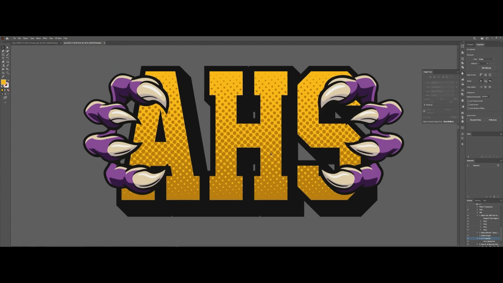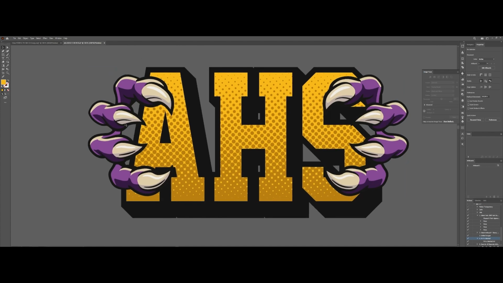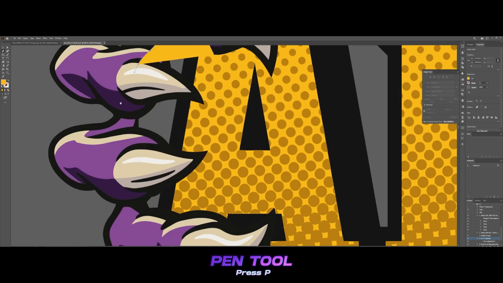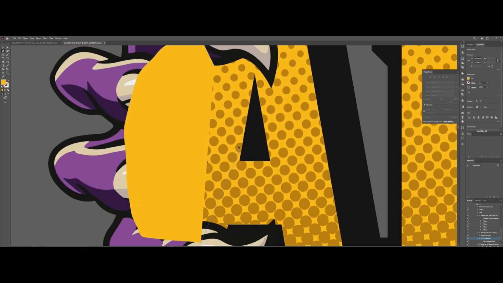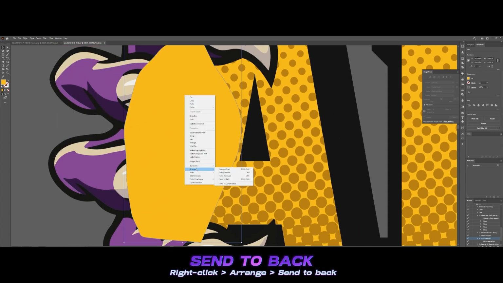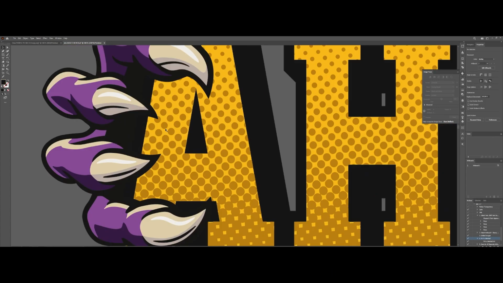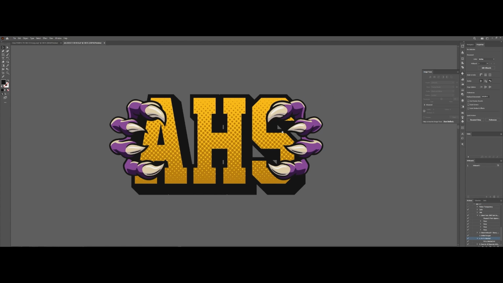And since it looks pretty awkward that it's not really holding it securely, let's add some shadow behind here. Use the pen tool to trace the inside. You don't need to be too precise here. Right click, arrange, and set it to the back. And just like that, it actually looks better. Let's do the same for the other side and set it to the back.